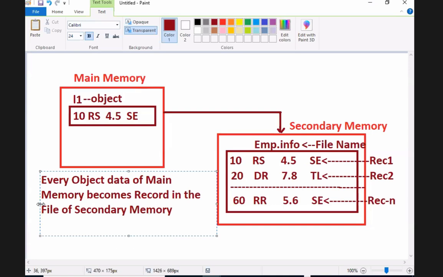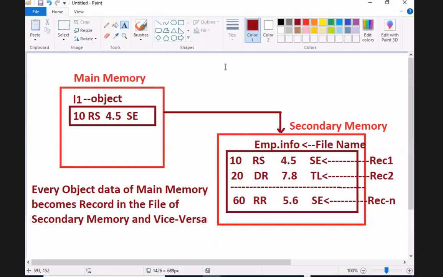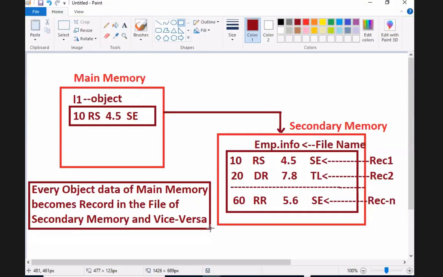Every object data of main memory becomes a record in the file of which memory? And vice versa, I hope you understand this. What is the meaning? A record of the file will become an object in main memory. This concept is very important in Python programming. The total Python programming runs behind this point only. I cannot imagine how important this point is, so keep in mind how important this wording is.